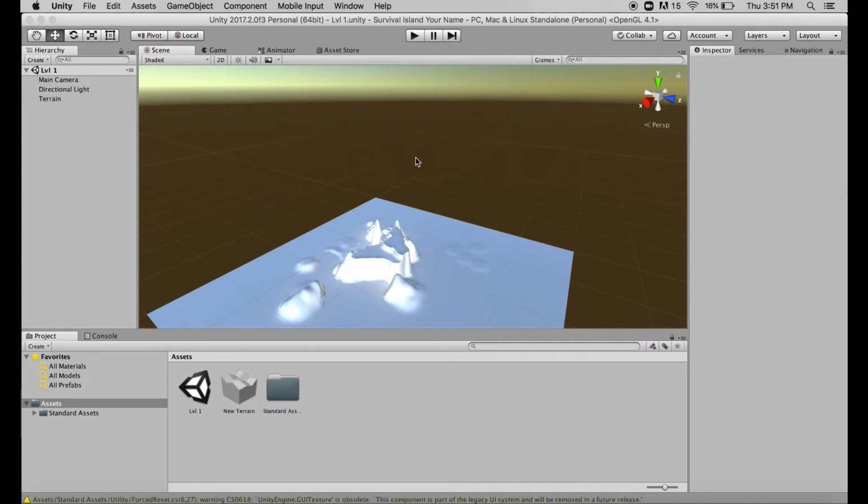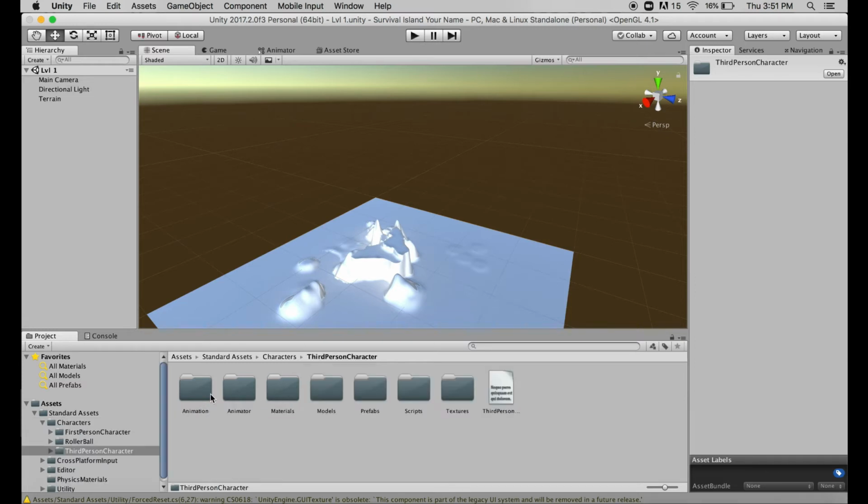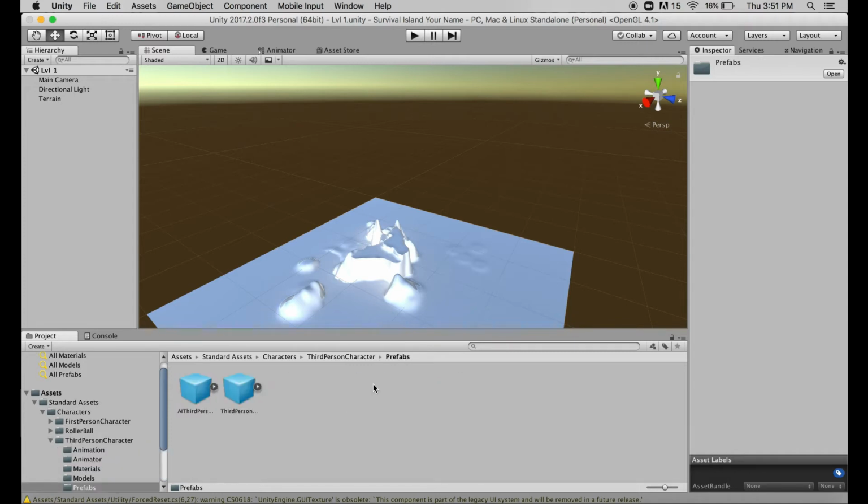Now once those loading bars disappear, you should see your standard assets folder appearing down here. When we click on that, you'll notice one of our first folders available is characters. Going into characters, we see first person, rollerball, and third person. You can guess which one we're going into. Inside of here, we have quite a few options, but we want to get started quickly, so we're going to jump into the prefabs folder.